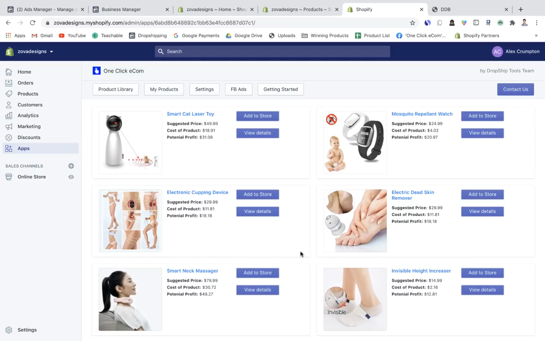Okay, so we're back in the database here. So let's say you just want to go ahead and test this product here. So within this Shopify challenge, I'm going to be testing multiple products. So this is going to be one of them here, this electric dead skin remover. I know it's a winning product for some other stores. I've seen it go super viral on Facebook.